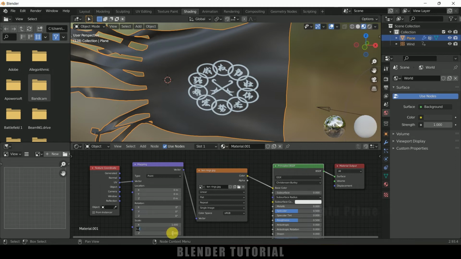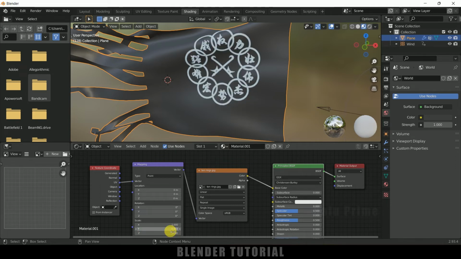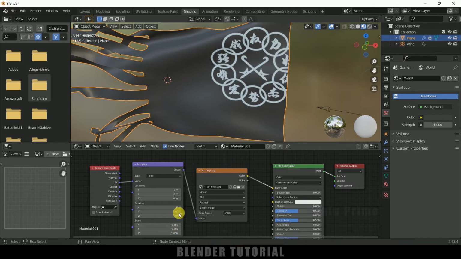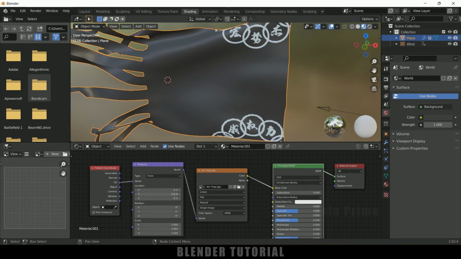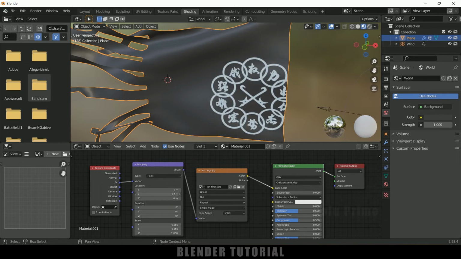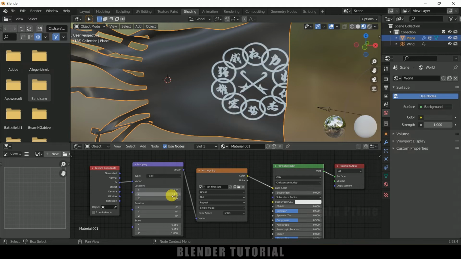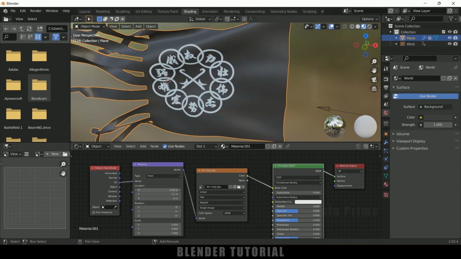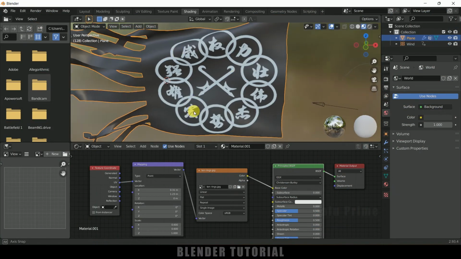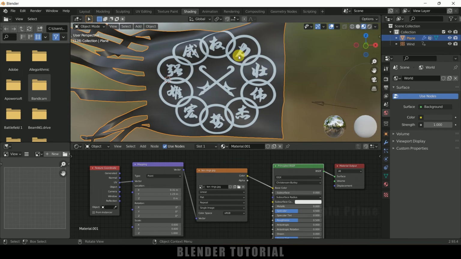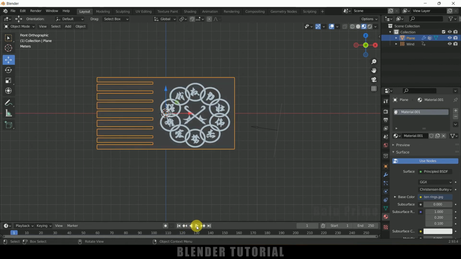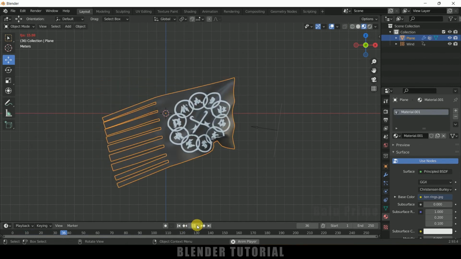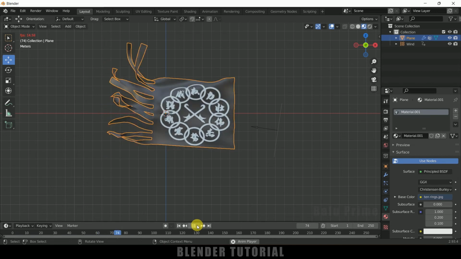Sorry, I will reduce this to 0.85 and 0.85 in X and Y. Now let me move this here by, I think, 1.1, and also hold the Shift key to move it smoothly. Here you can see we got this 10 rings logo on the flag. Now move on to the layout once again. If I play this, we got our flag animation here.